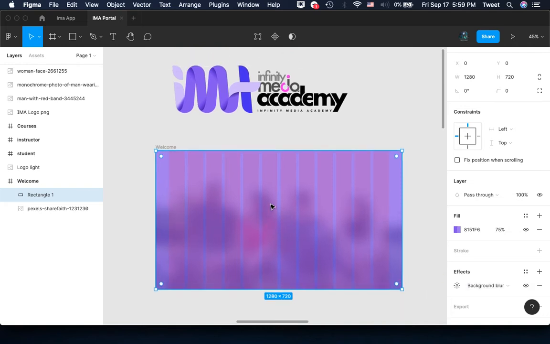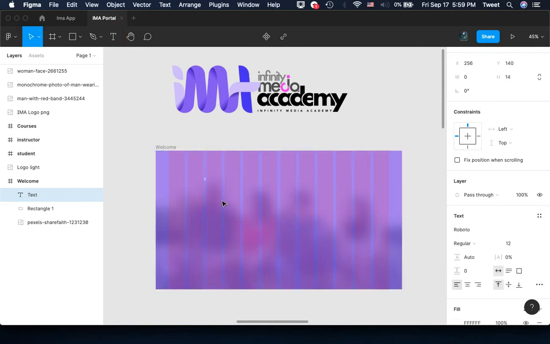All right. Now I'm going to quickly write the text for this frame that we have now. So I'll go to the tool section, then click to write the text. Now I'm going to write welcome to Infinity Media Academy.